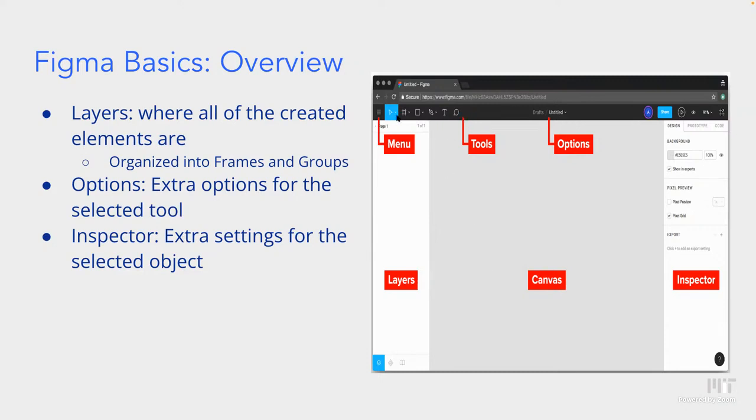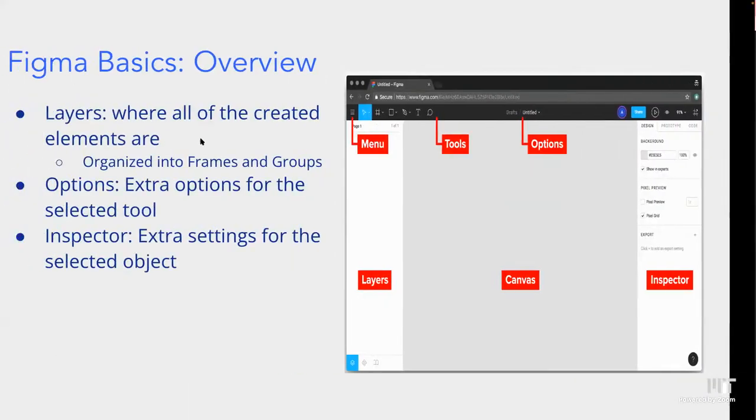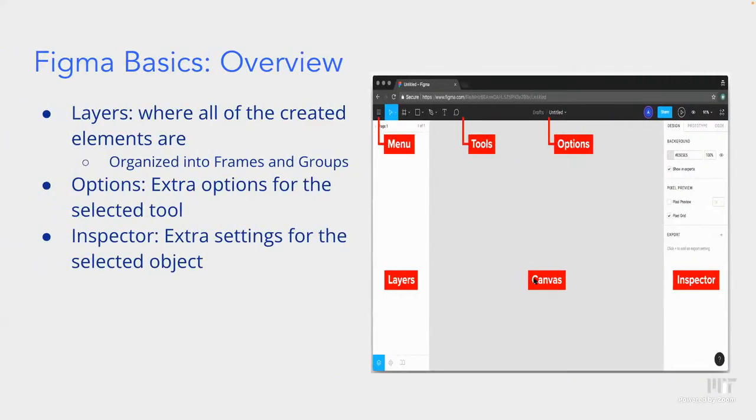And on your top left bar, these are the tools. The three-line hamburger icon is your menu or the Figma icon. And then in the middle is your canvas, which is what you'll be putting your elements in.